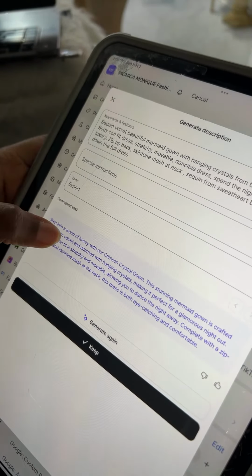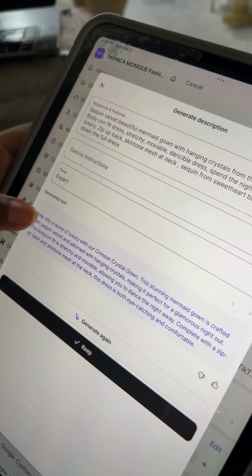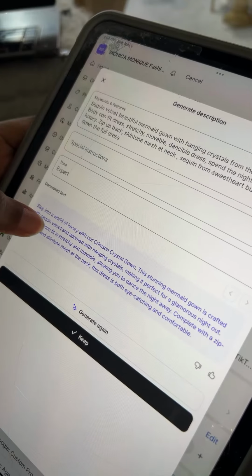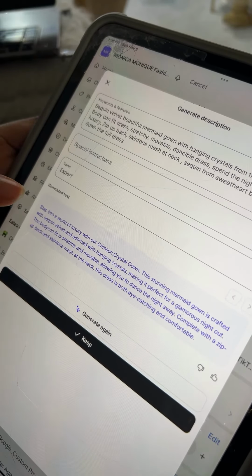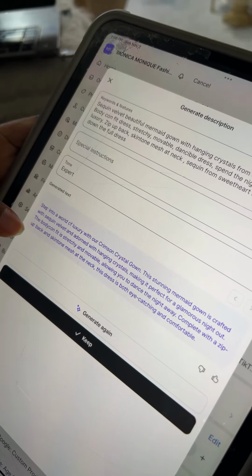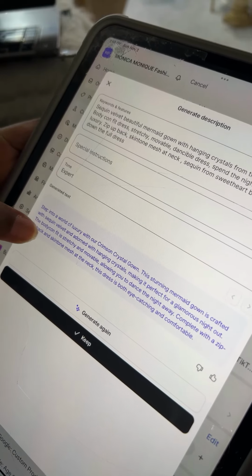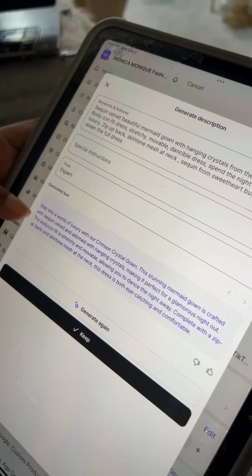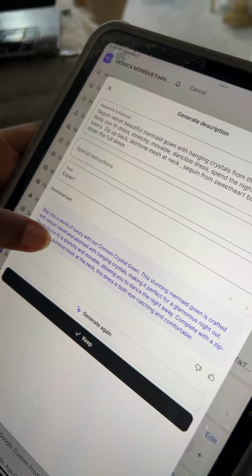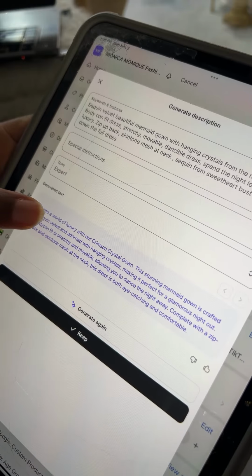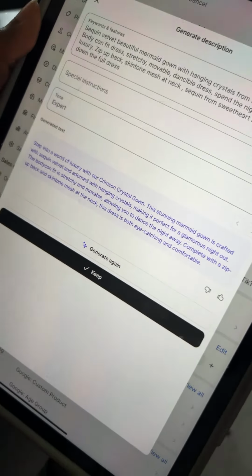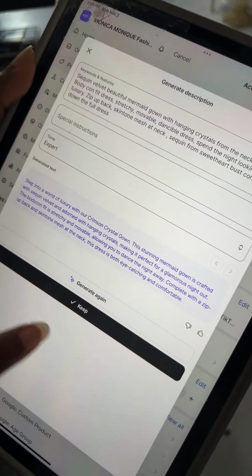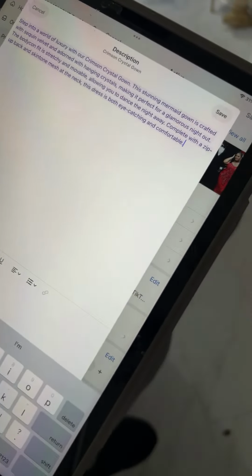Step into a world of luxury with our Crimson Crystal gown. This stunning mermaid gown is crafted with sequin velvet and adorned with hanging crystals, making it perfect for a glamorous night out. The bodycon fit is stretchy and movable. It allows you to dance the night away. Complete with a zip-up back and skin tone mesh at the neck, the dress is both eye-catching and comfortable. Look at how good it did that description for me. Okay, so we're going to keep that description.